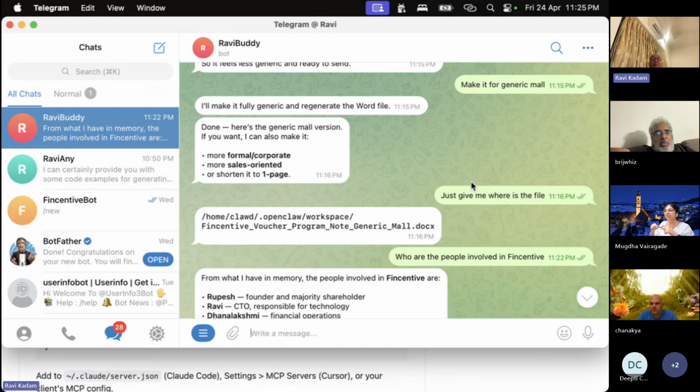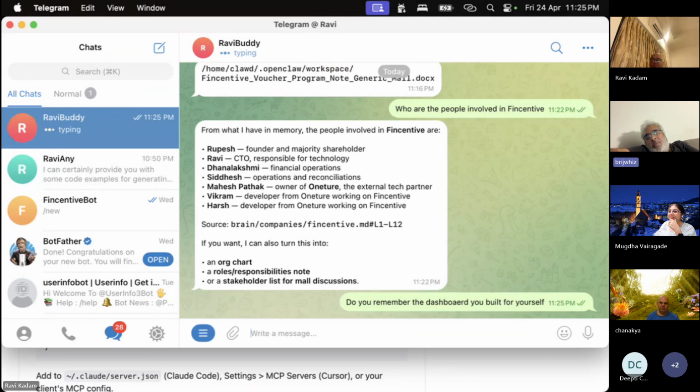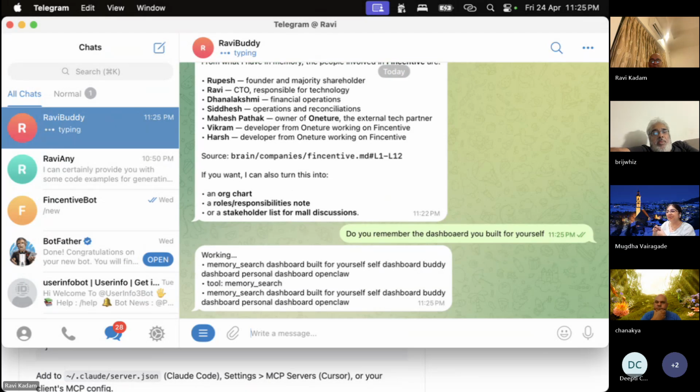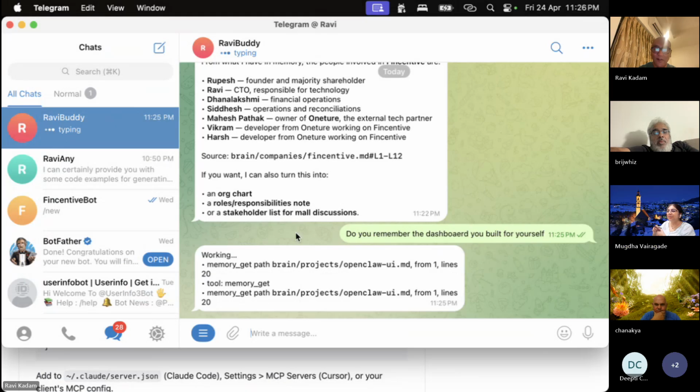Like at one point, I realized its own browser is not good. I don't know whether it is still running. Do you remember the dashboard you built for yourself? Okay, it remembers.